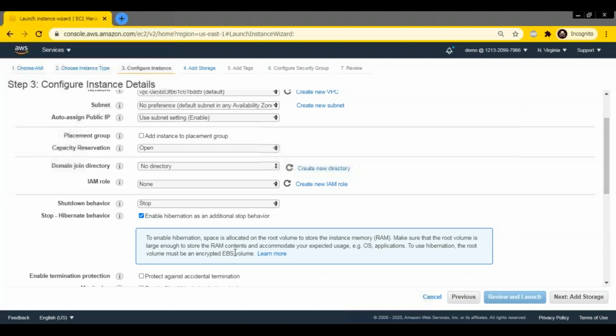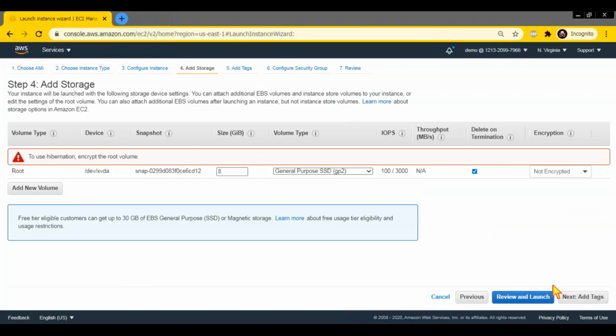Suppose you have a 60 GB RAM server, then you should make sure that your EBS volume also has enough space because it is going to take up space, right? If your RAM is heavily utilized and it has to store the entire contents state, you should have space. So those are two important things: make sure you have sufficient capacity in your root volume and that the root volume is encrypted.